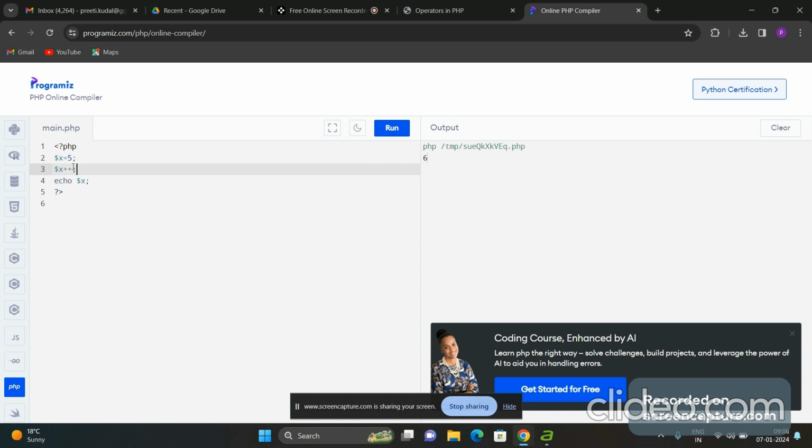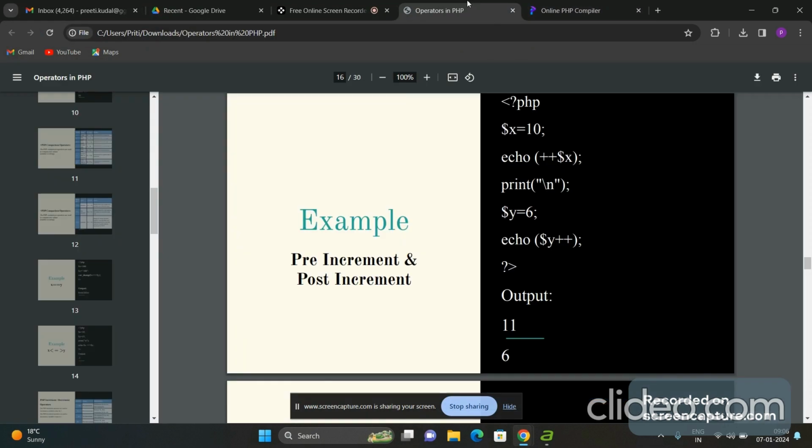Now let's see, if I change some values over here and execute the code, $x is equal to 4 and the value is incremented by 1 and the answer is x. Actually, in practical sense, it is not making any variation while we run the code. Okay, but see this code.